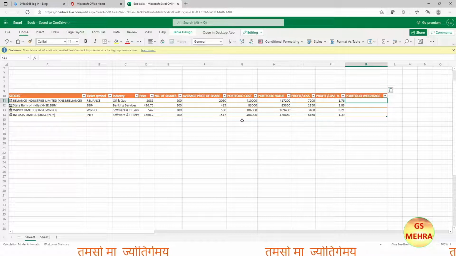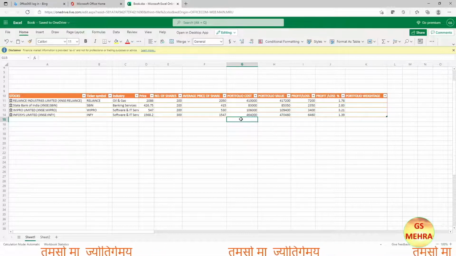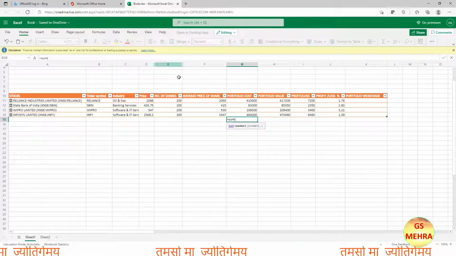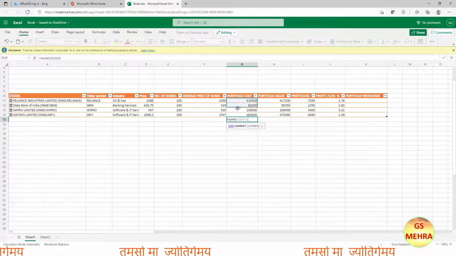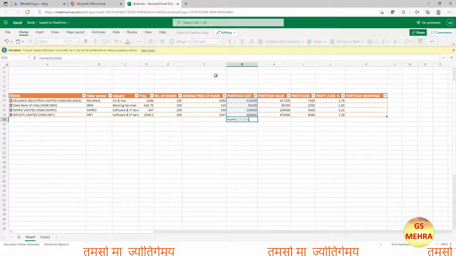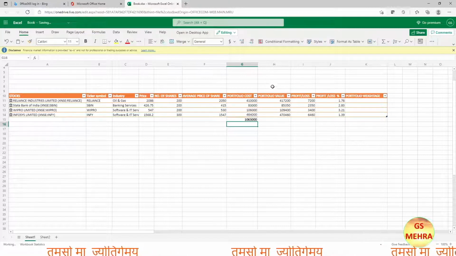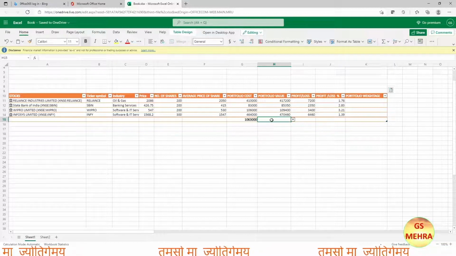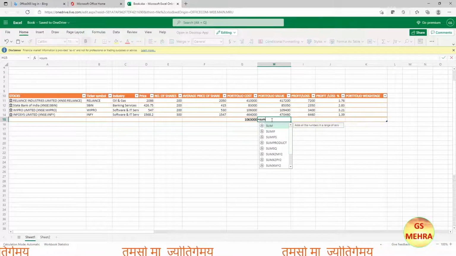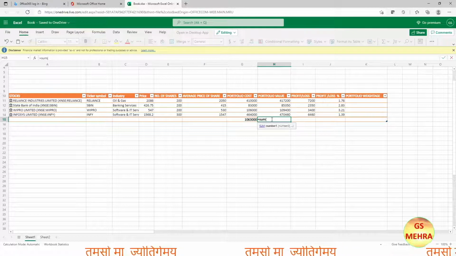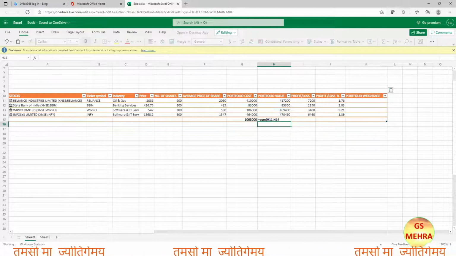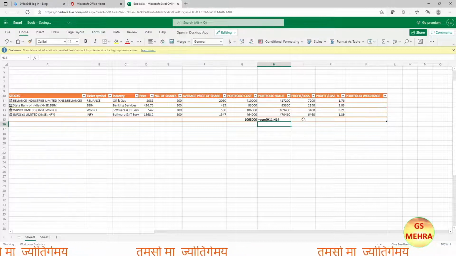So first of all, let us find the total portfolio cost equal to sum, and now we'll add up all these numbers so that we'll get the total portfolio cost. So pressing enter, here we have got it. Next, portfolio value, same way, equal to sum, then select all the numbers in this column and press enter. So here we have got that value.